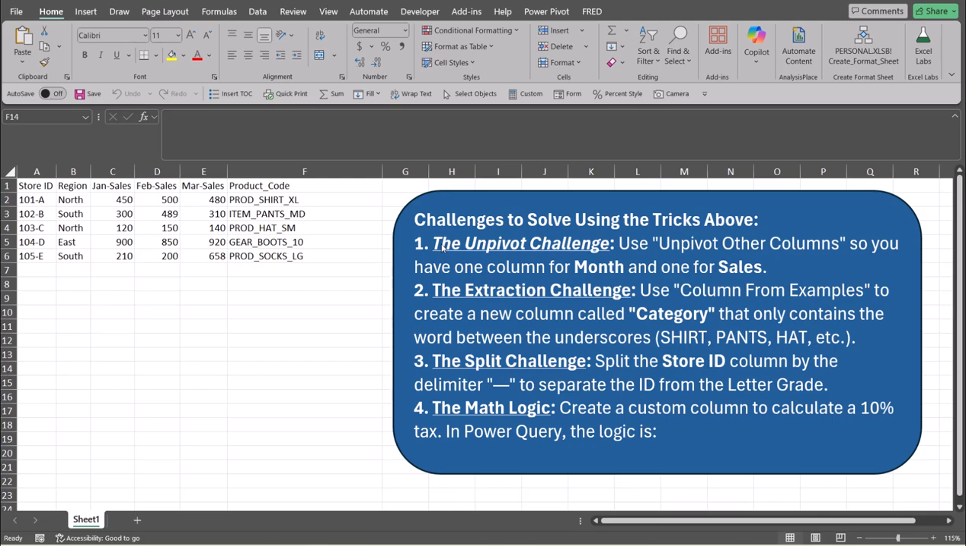So one is going to be the Unpivot challenge. Instead of having individual sales events for each month in a separate column, we want to create a separate column for all the months and then a separate column for the sales. We're going to do that using Unpivot. The next one is going to be the extraction challenge. What that means is we're going to look at the power code column. We're going to extract the middle section of this, create a new column called category.